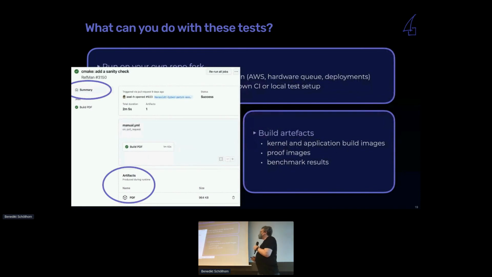Okay, the other thing you can do is you can look at build artifacts. And build artifacts are basically things that the test action leaves behind. So in addition to the logs, which is just the output of the test, this could be, for instance, the PDF of the manual. So if you ever want the current reference manual for the current development version of seL4, you can look into the test run for RefMan, and the PDF will be there.